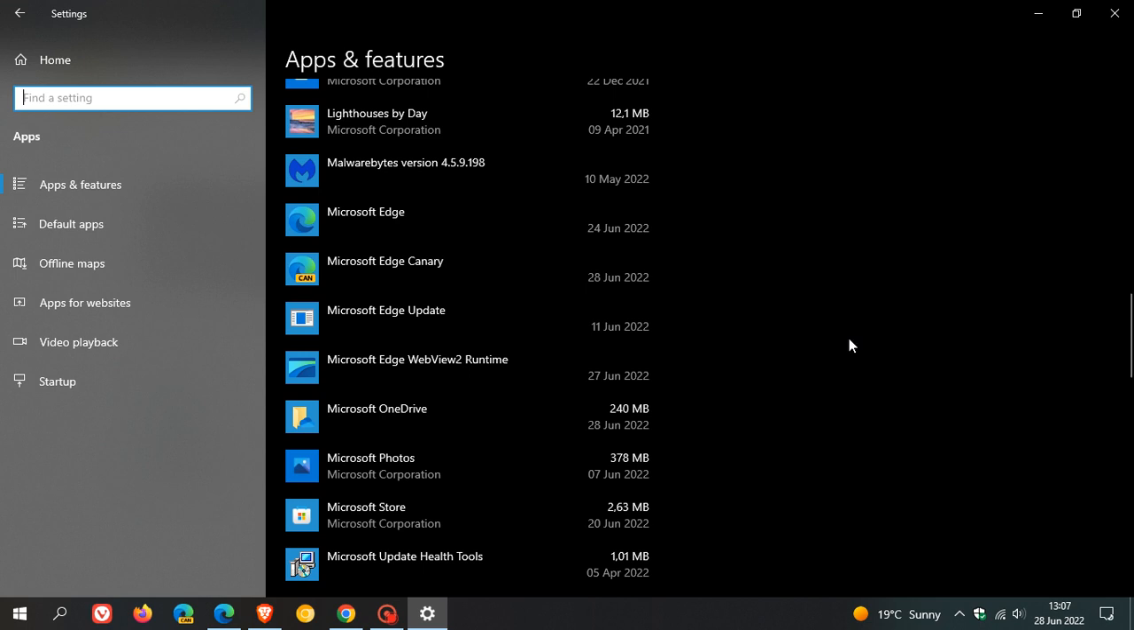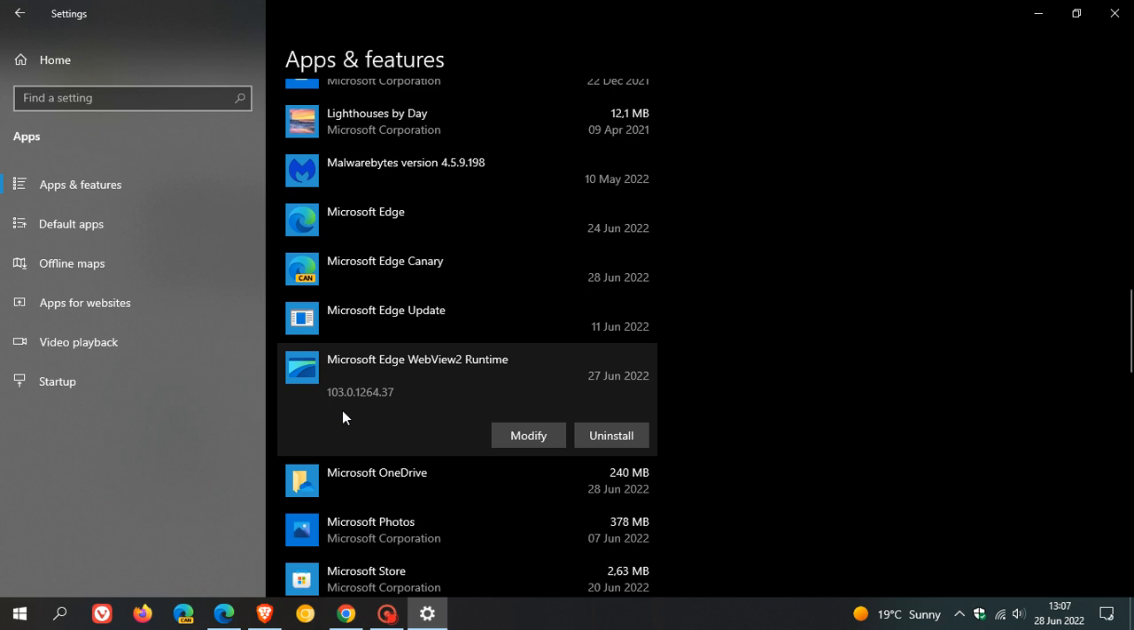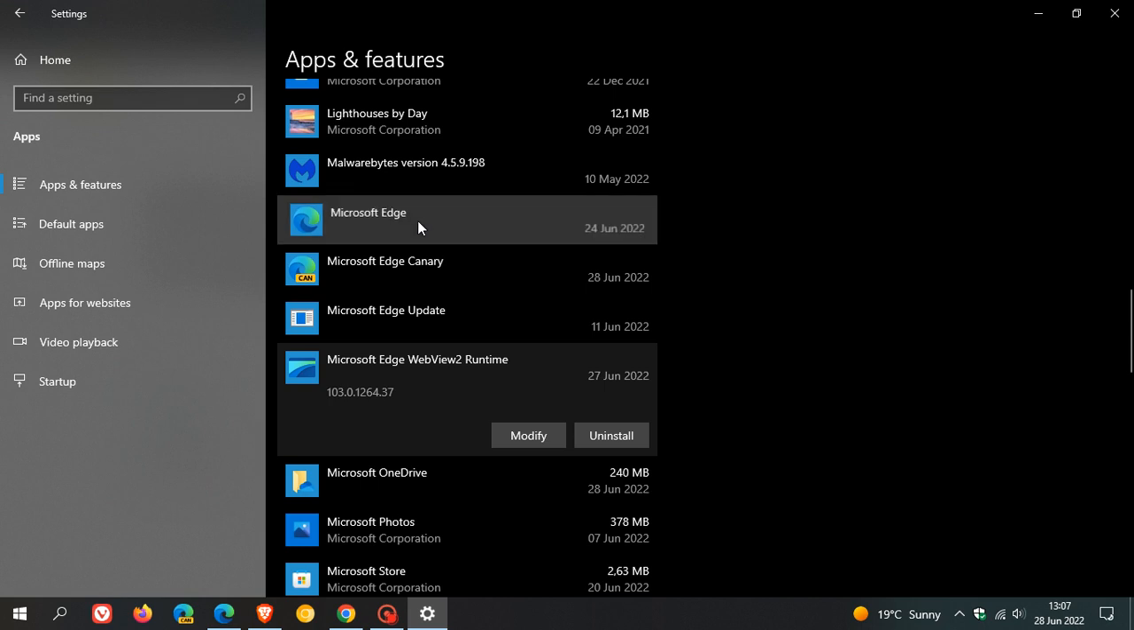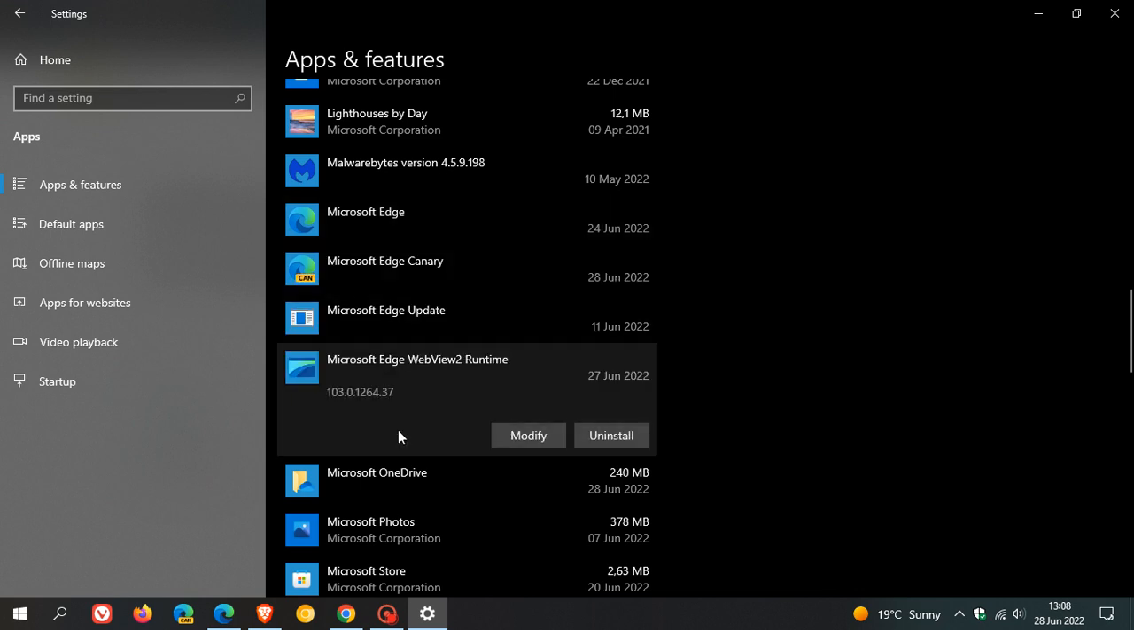having the best experience. So to give you an example, if I click on Microsoft Edge WebView2 Runtime, we can see the version is 103.0.1264.37, and if I go to Microsoft Edge, we can see the version is exactly the same, 103.0.1264.37. So as mentioned, they are, as Microsoft says, hard linked. Microsoft Edge and the Edge WebView2 Runtime are very closely associated and linked together.